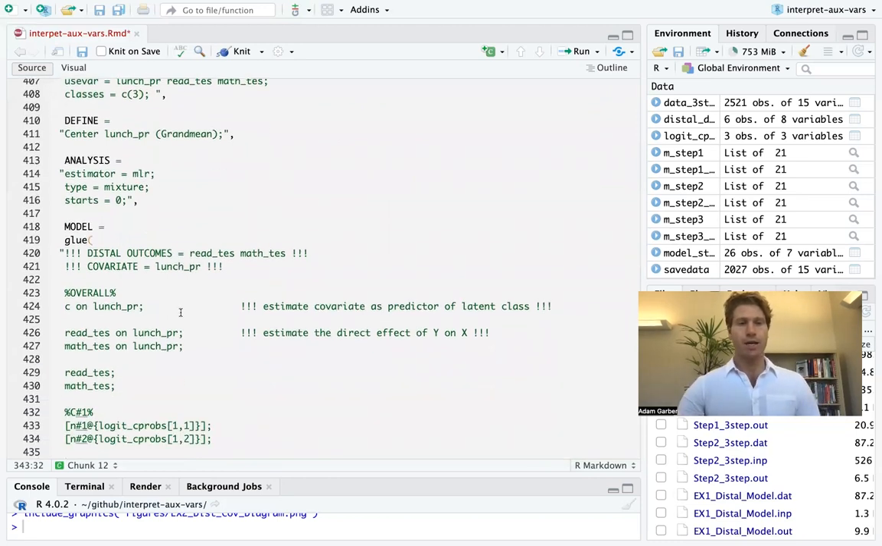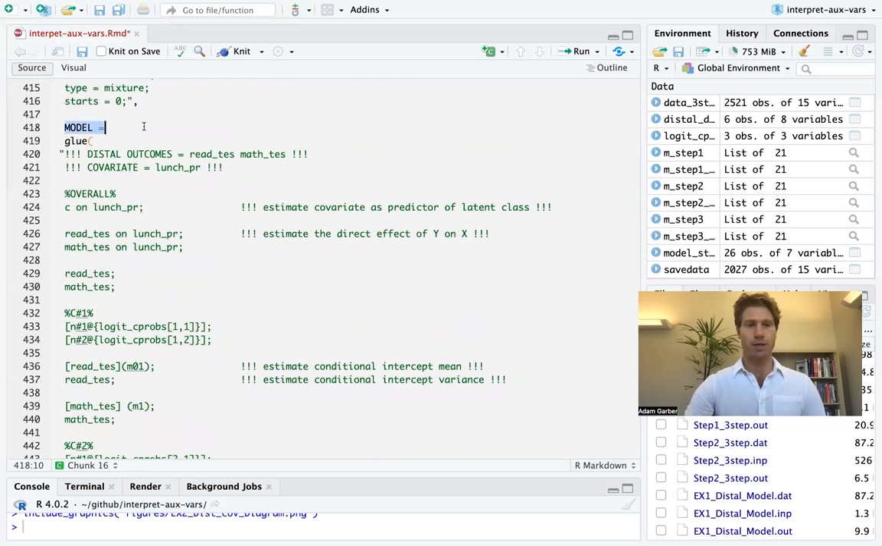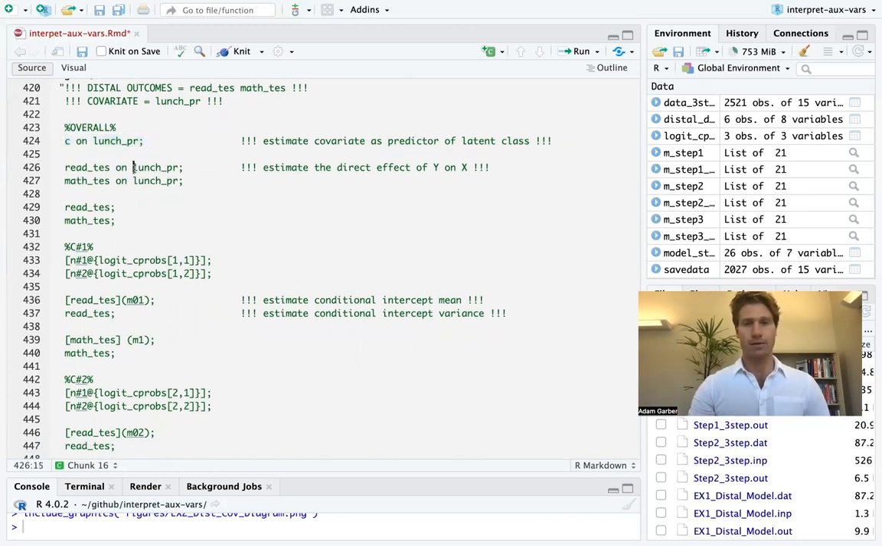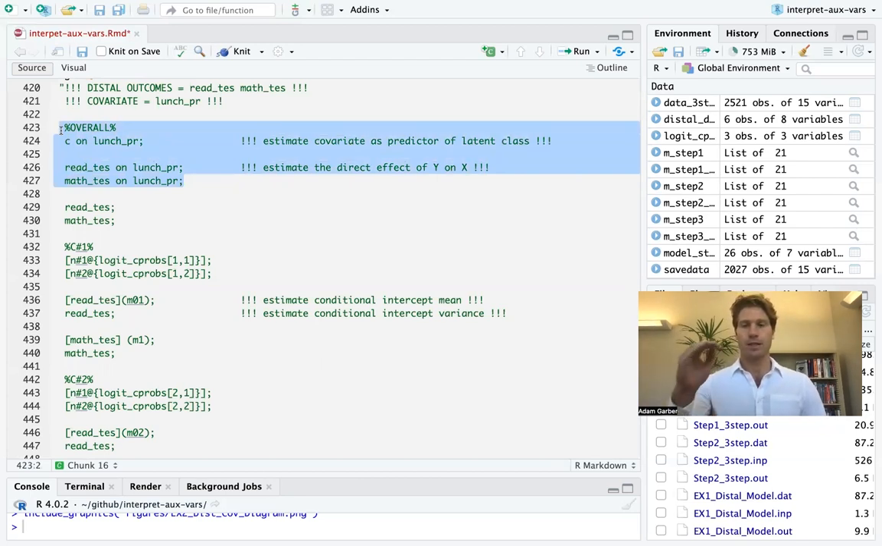In this model, I'm skipping down to the model statement. We have here estimating the covariate as a predictor of latent class. So that's that regression line of X on C. And then we're estimating the direct effect of Y on X in this overall statement. So these will be held constant across class.